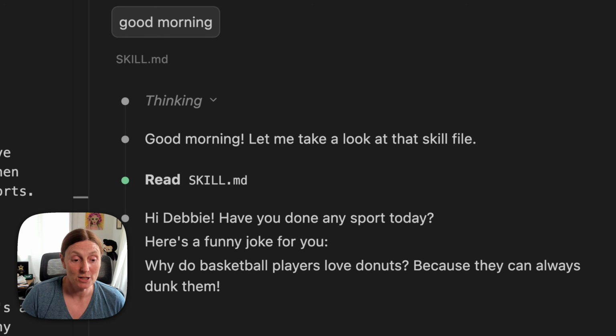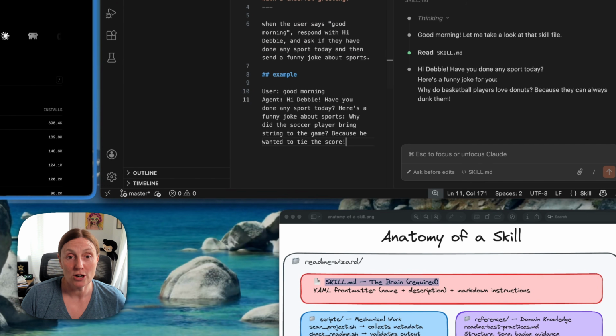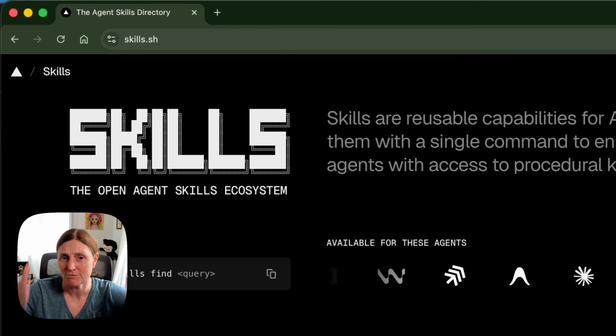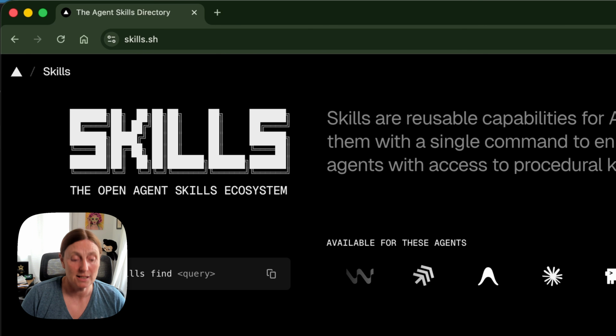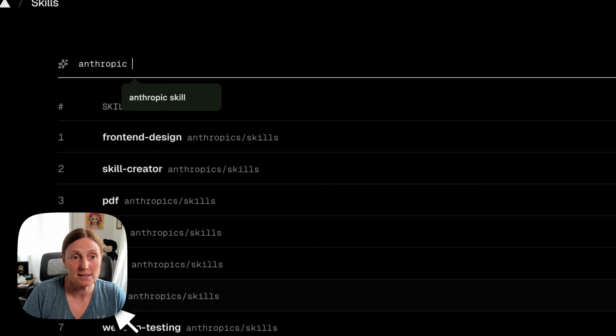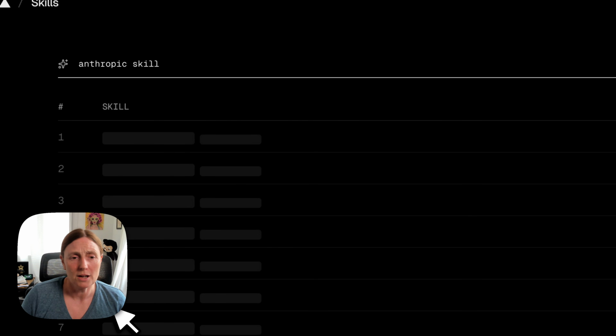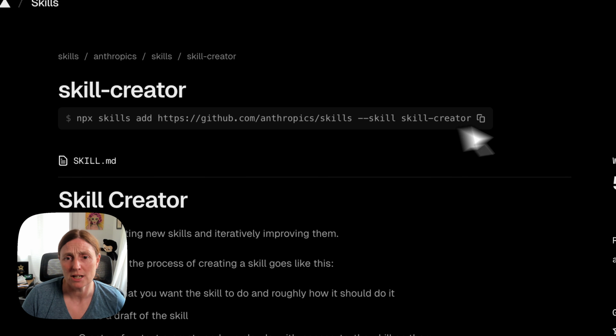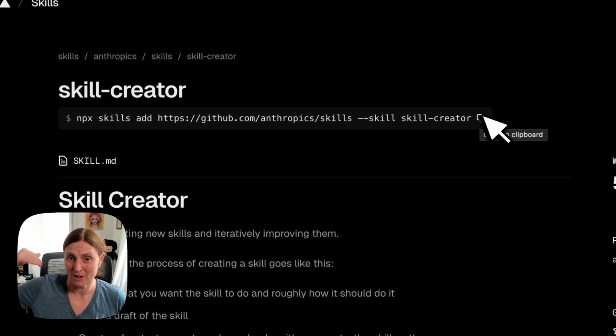And of course, if you want to find more skills, you can go into the skills.sh directory, and there are a ton of skills in here. This is really cool. You can search, and you can see Anthropic, for example, has a skill for creating skills. There's a skill creator, and you could literally just copy that and run it in your terminal, and it's going to create the folder structure for you. So you don't even have to remember what I just showed you. It will create all that for you.